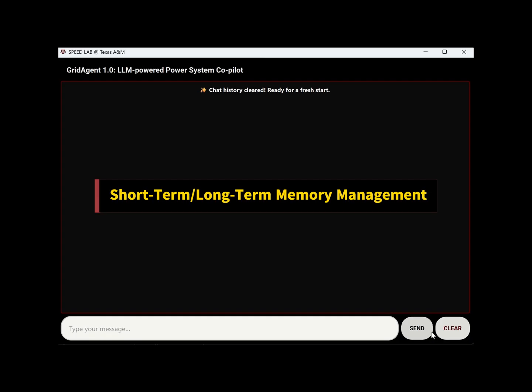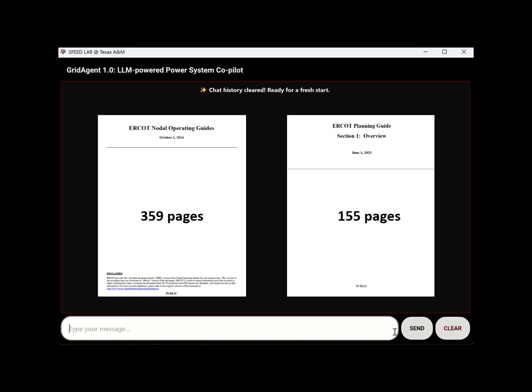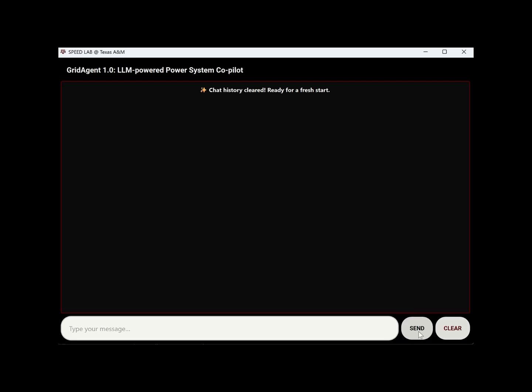X-GridAgent has demonstrated robust short-term memory capabilities. It recalls prior chats and analysis outputs to support continuous, context-aware conversations. It also maintains long-term memory, retrieving relevant information from large document sets, such as power system operating guides, standards, and regulations. For example, we've embedded the ERCOT planning guide and nodal operating guide in our knowledge base. X-GridAgent can retrieve relevant information to answer professional questions.